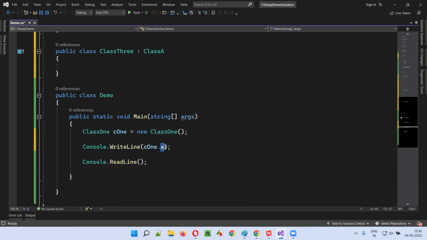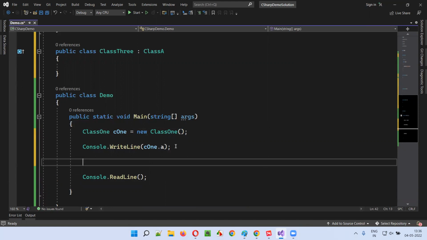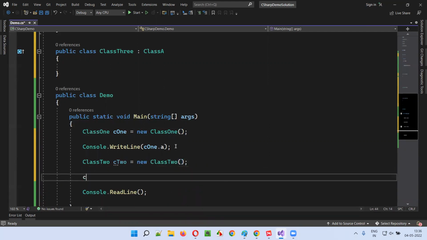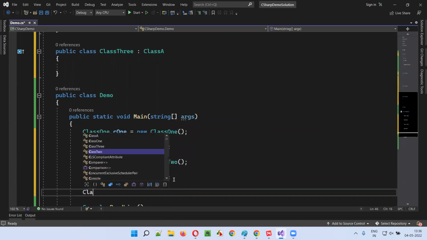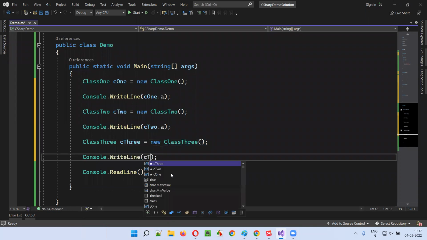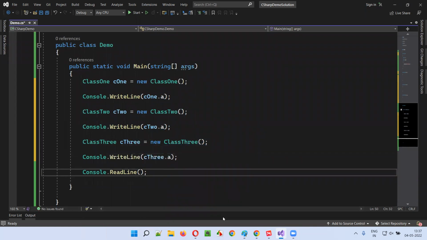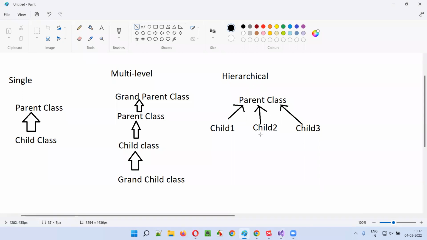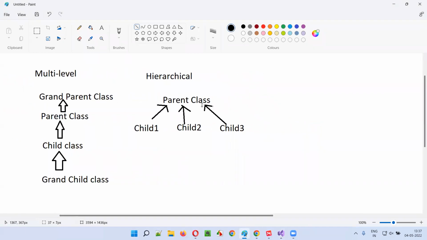From the parent class, the variable A is coming, that is class A, the variable A is coming, that's fine. Again I'll create an object for the class 2, C2, which is another child of the class A, new class 2. Here I'll say Console.WriteLine C2 dot, here also I'll get A. This is also fine. The child class 2 also inherited it. Child class 3 also will inherit it. C3 is equal to new class 3. So here also C3 dot A will come. This is called hierarchical inheritance. You can have any number of child classes of a single parent class.